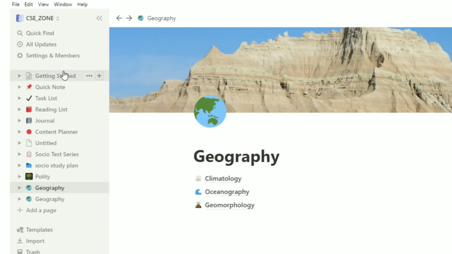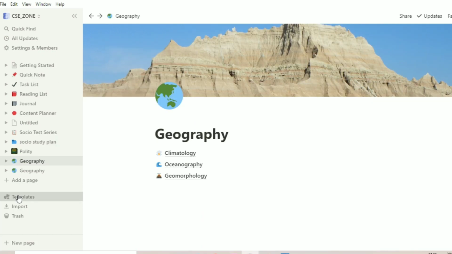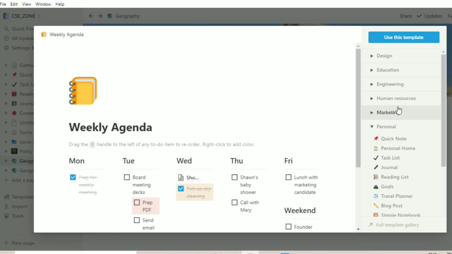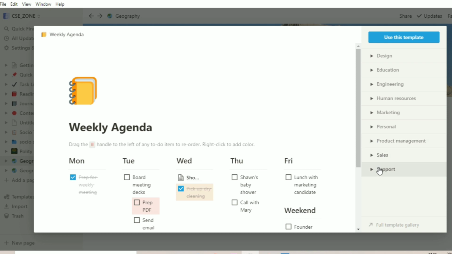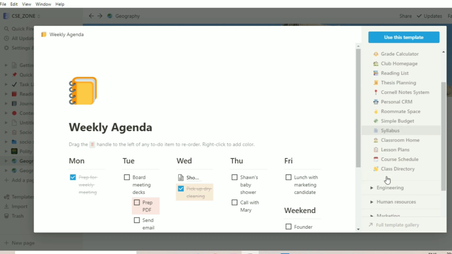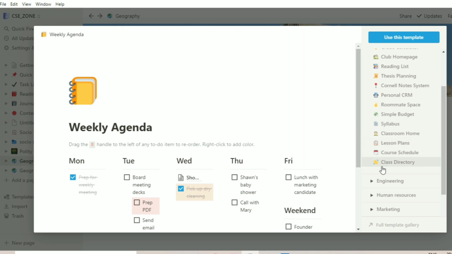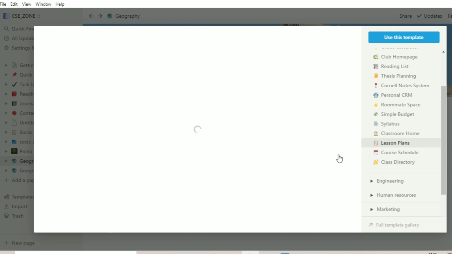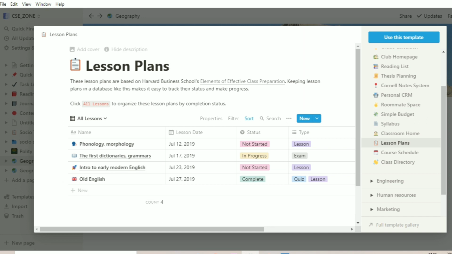And now we shall talk about the templates that are already available in Notion. So clicking on the templates, we get this window, and here are some of the templates under subheadings like personal, engineering, education. Let's get into the education template and see whether there are any useful templates for us. And there are many indeed. Reading list and lesson plans, course schedule. These are basic templates which you can use and modify according to your needs.